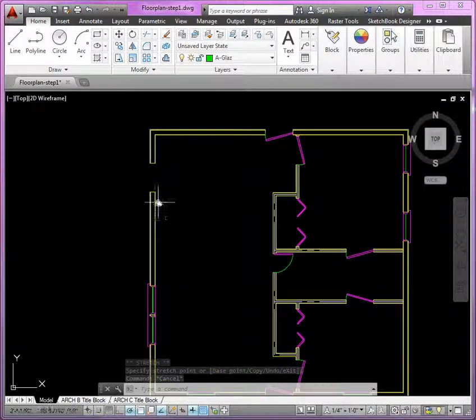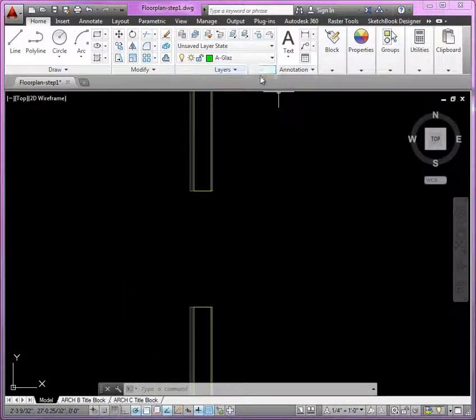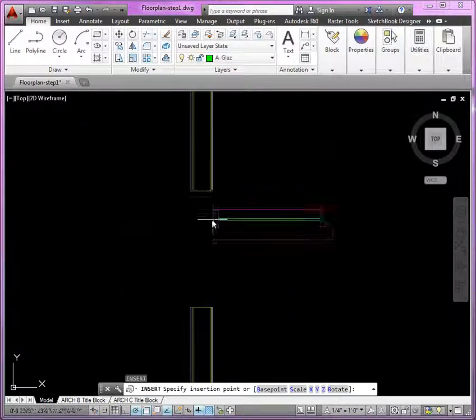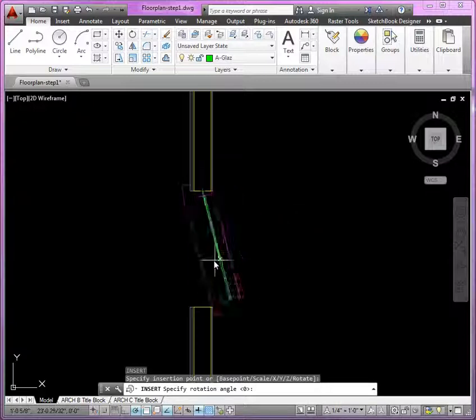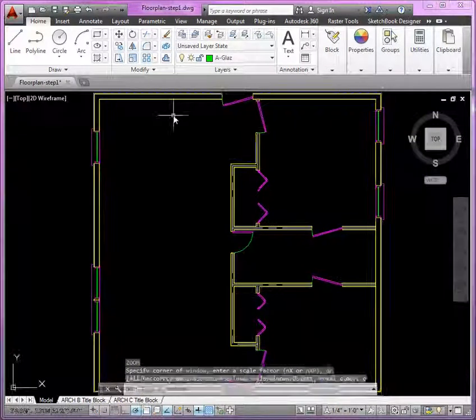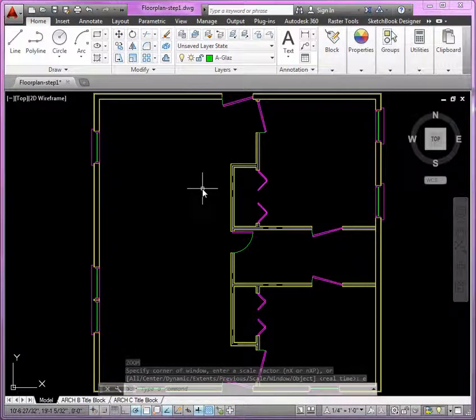Right? And then lastly, we've got this window here. So I'll just insert and once again bring our window in and then rotate it for the correct position. And that should complete our basic building envelope. In the next video, we'll start looking at stairs, railings, and then we'll follow through with our bathroom and kitchen areas.